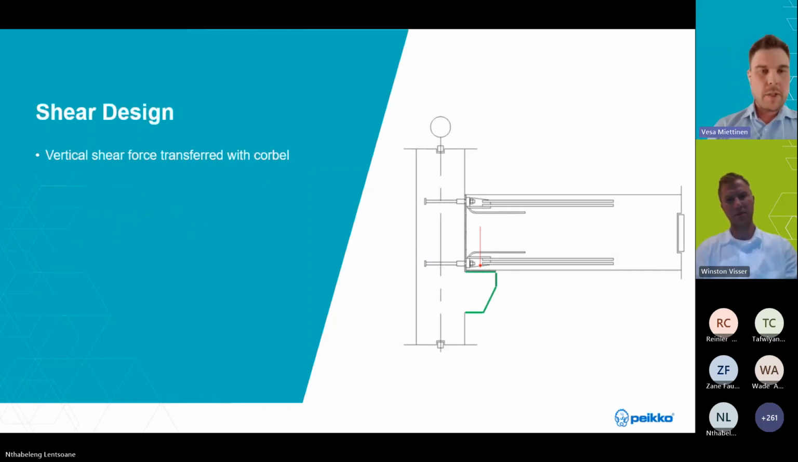All right. Shear design. The major shear, the vertical shear, will be taken by the corbel. Usually it's either a concrete corbel. On the next slide we'll see a couple of different options for the corbels.